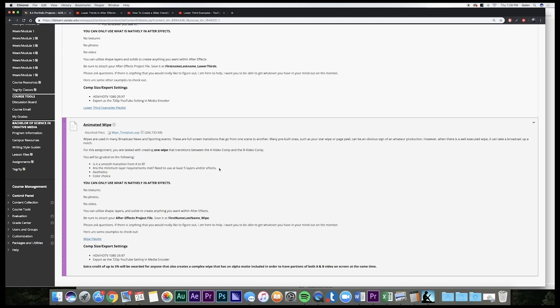You'll be graded on the following. Is it a smooth transition from A to B? Are the minimum layer restrictions met? You'll need to use at least 5 layers, shapes, or effects like you did in the last project. Aesthetics, how it looks overall, and your color choice.